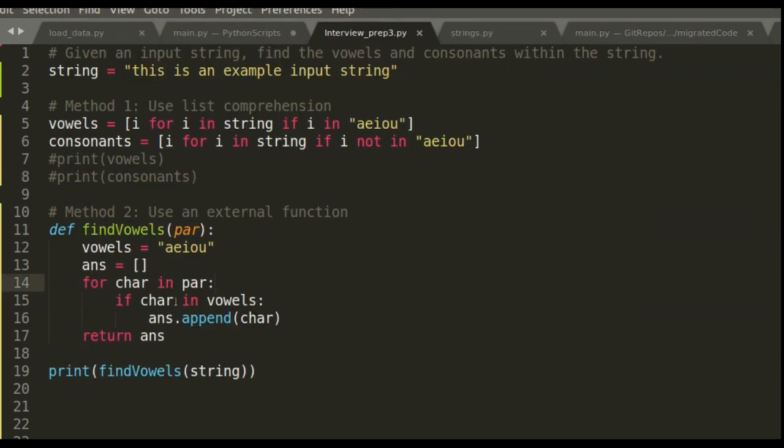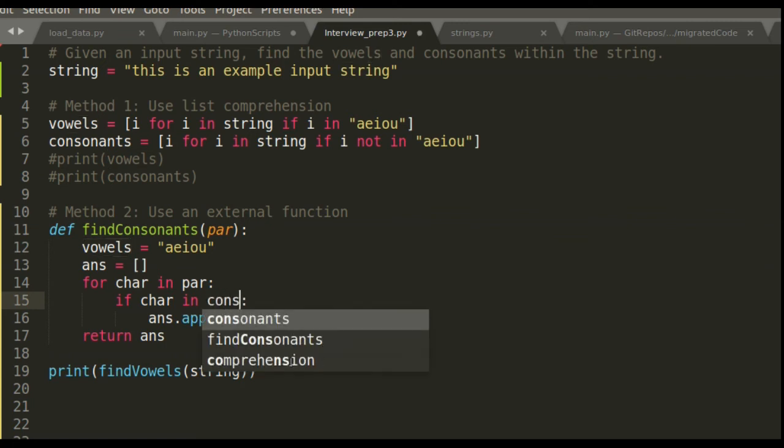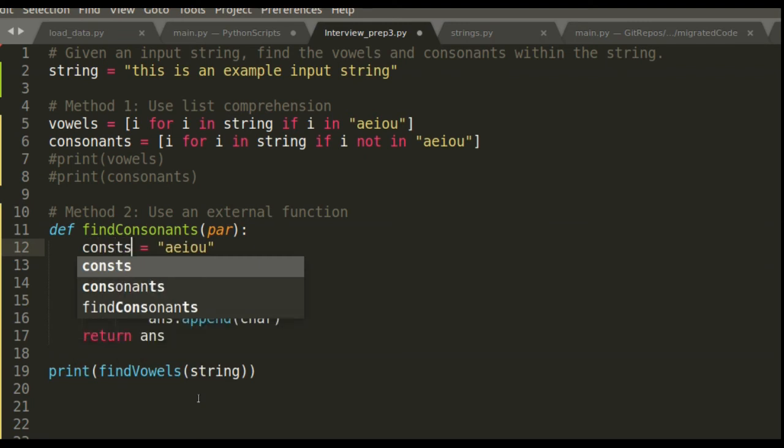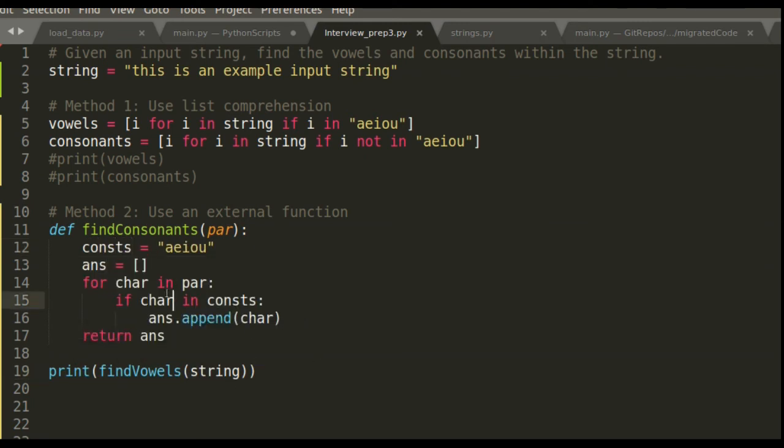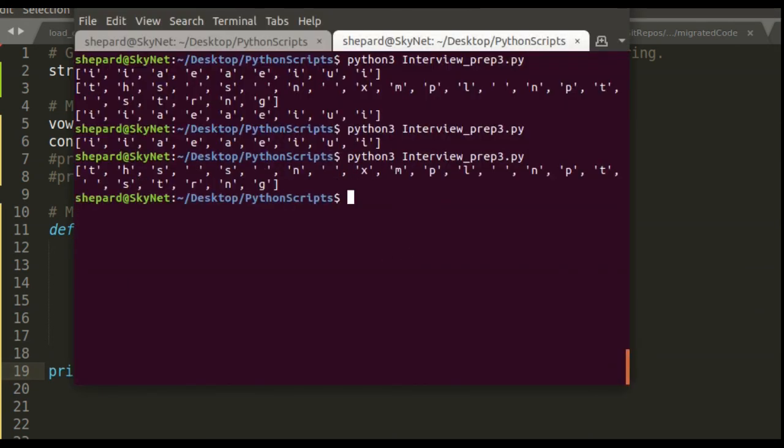And if we wanted to do the same thing for consonants, do find_consonants. I think that's how to spell it, consonants. We're gonna redefine some of these variables. Okay, I'm going to change it to find_consonants. And if we run this new function, we should get the opposite. We should get all the consonants from the input string.